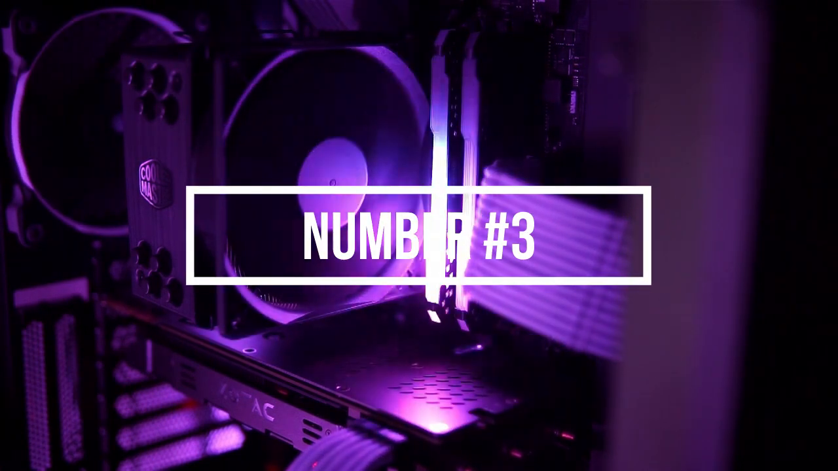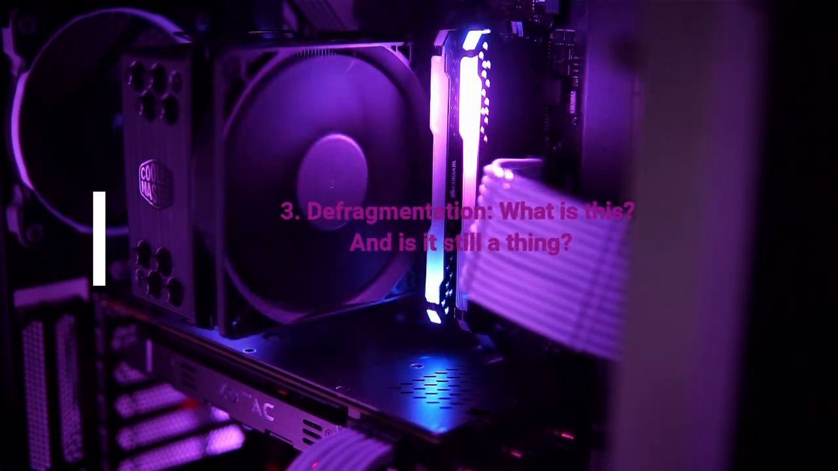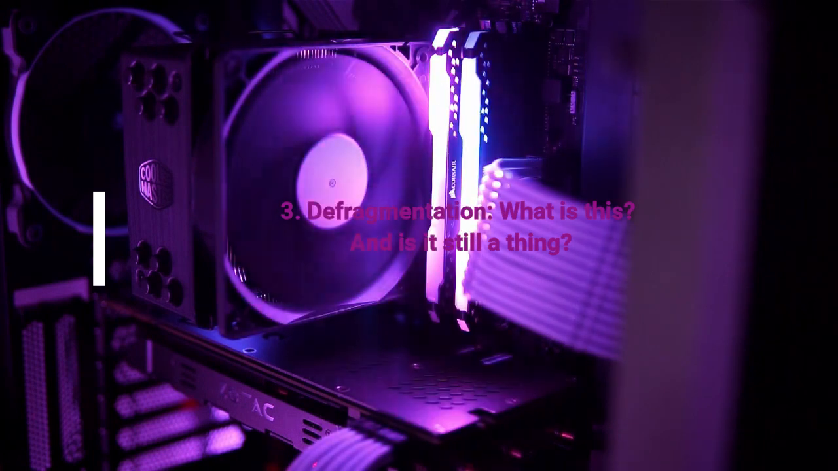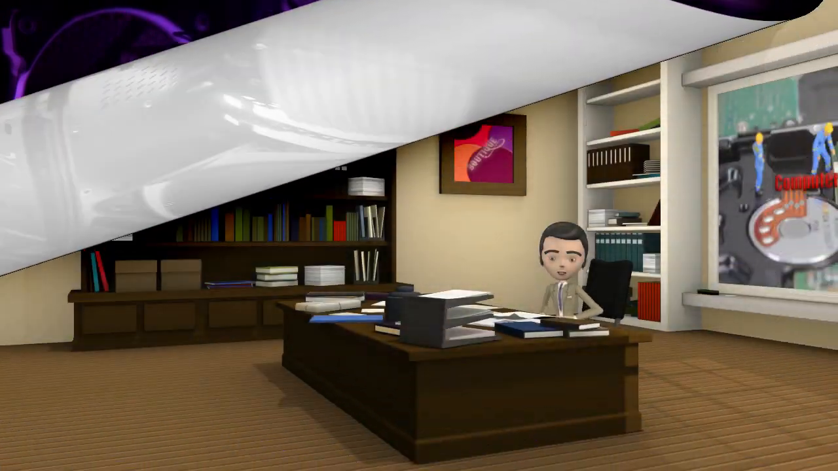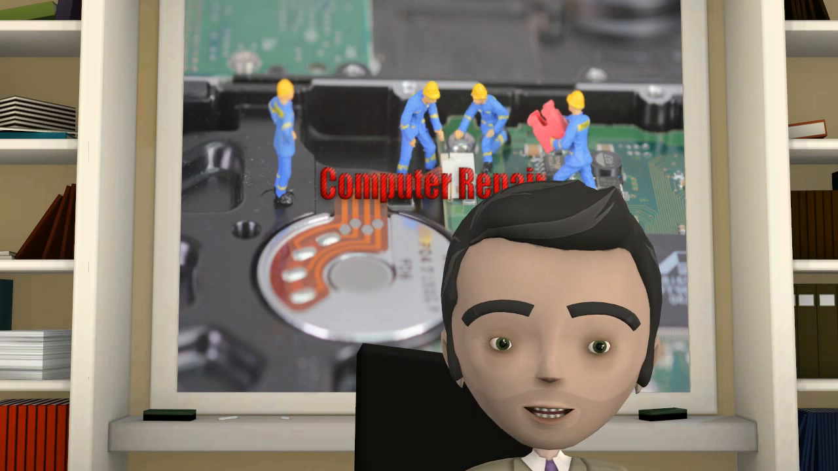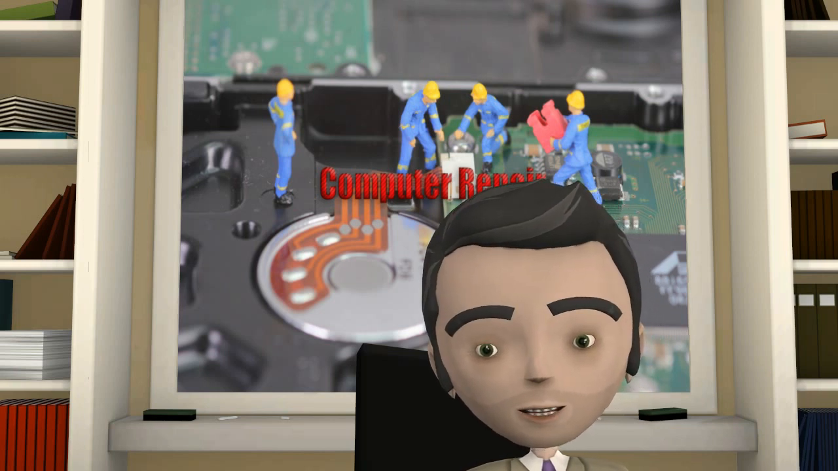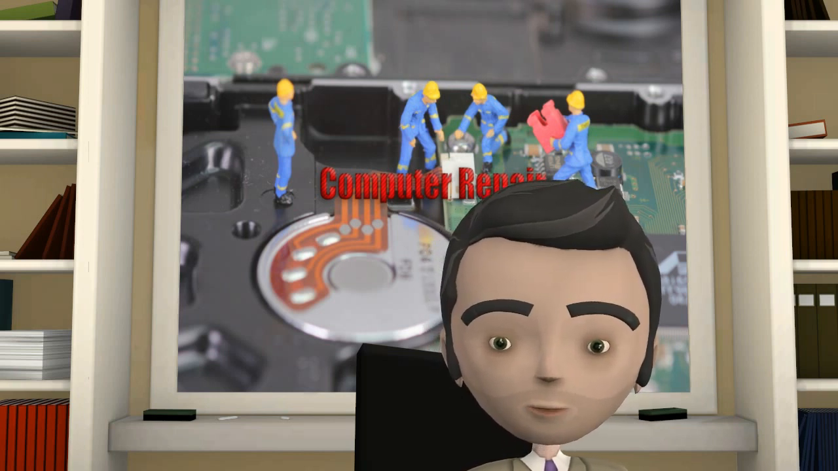Number 3. Defragmentation. What is this? And is it still a thing? We've explained the differences between the slower HDD and lightning-fast SSD above.